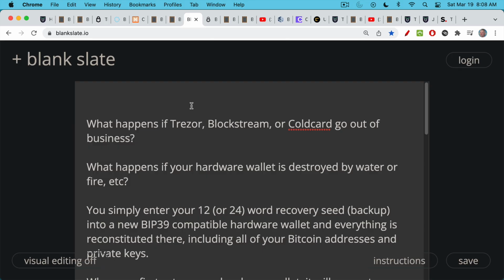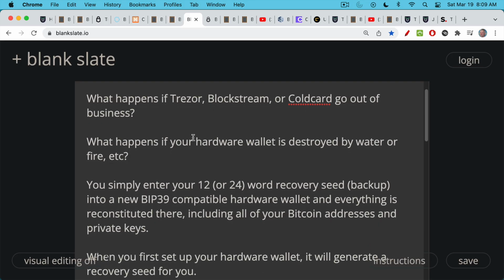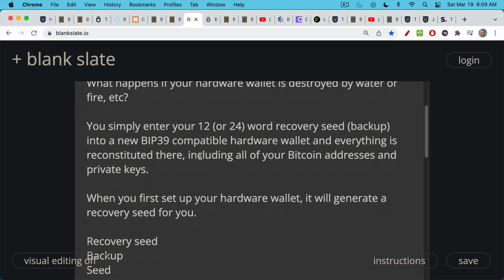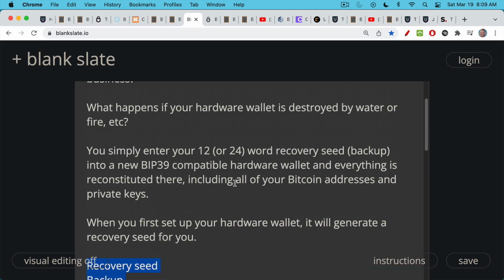This is another question I get quite frequently. What happens if Trezor or Blockstream or Coldcard or Ledger go out of business? Or what happens if my hardware wallet is destroyed, a tornado hits my house, or there's a flood or a fire or something like this? Well, when you first set up your hardware wallet, it will make you generate what's called a recovery seed. There's lots of different names that this goes by: recovery seed, backup, seed backup, seed phrase, seed recovery phrase, recovery phrase. There's no real standard terminology. I tend to call it a backup or recovery seed.